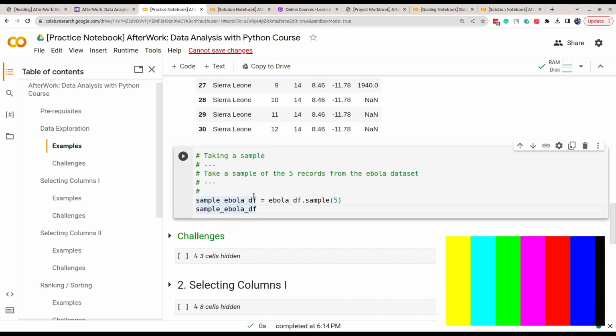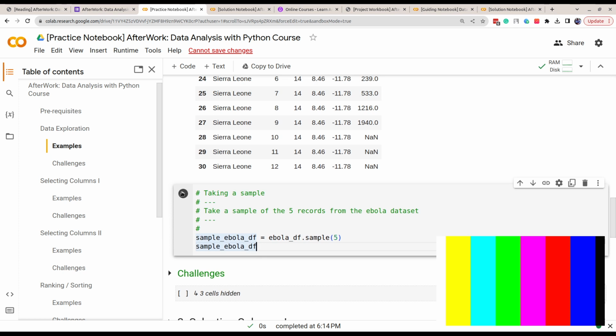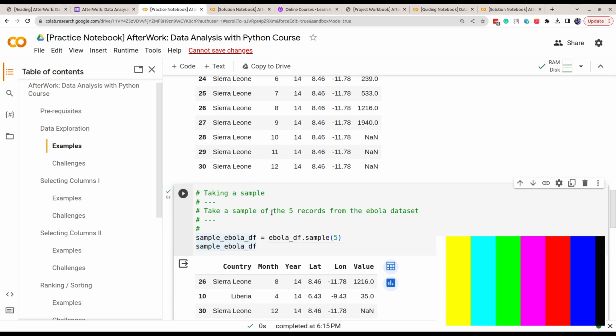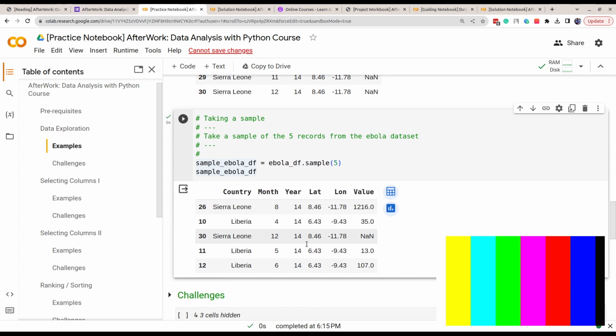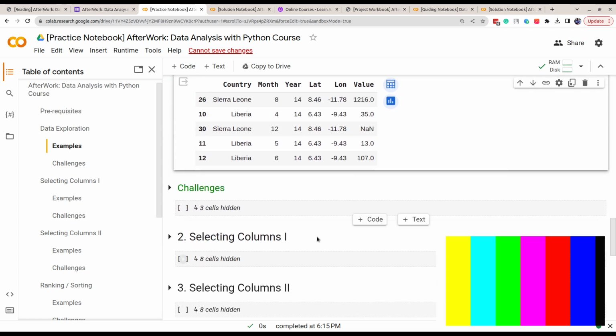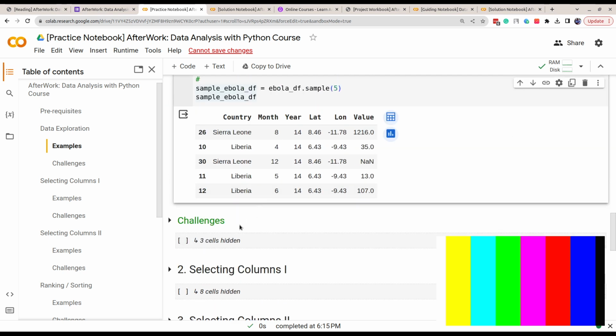Taking a sample, if you want a representative sample of the entire data set so that we have a good and fair understanding of the data set, we can do this. You can see there's a data set with missing values for that. All right, so work on the challenges in this section, and once you're done, we can continue.